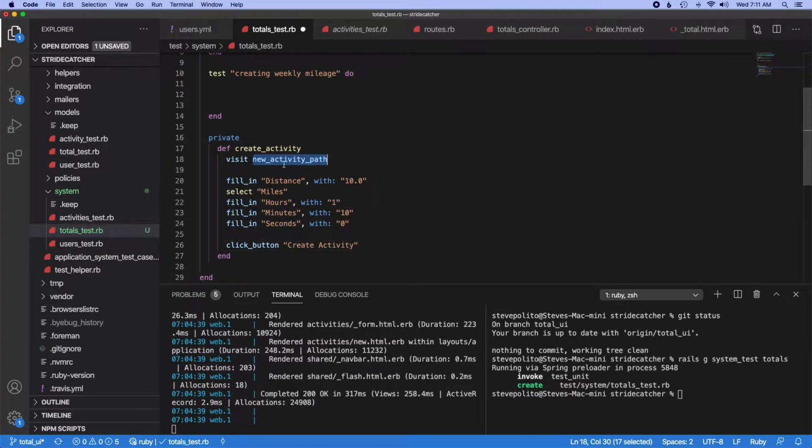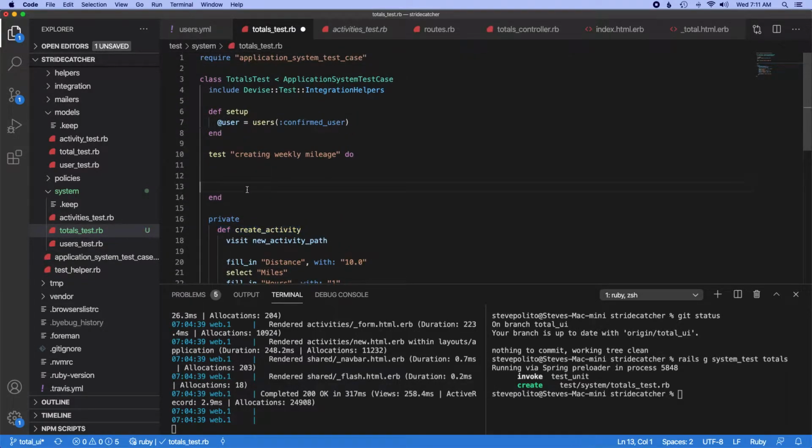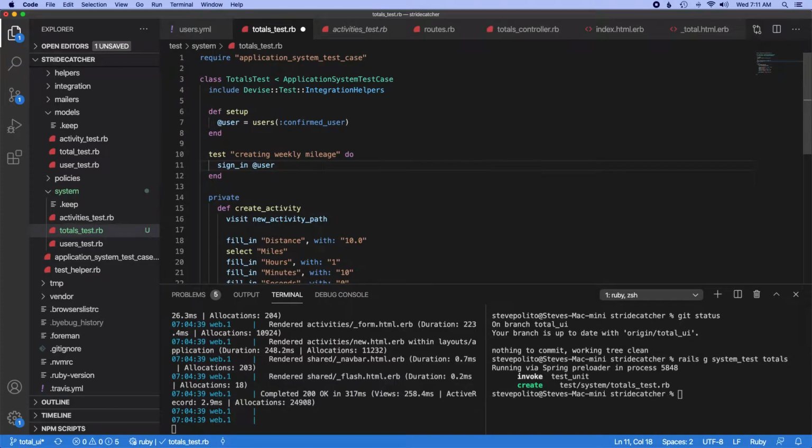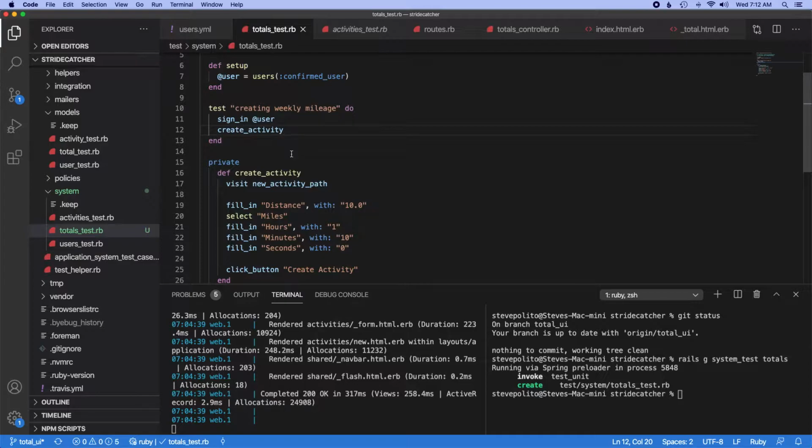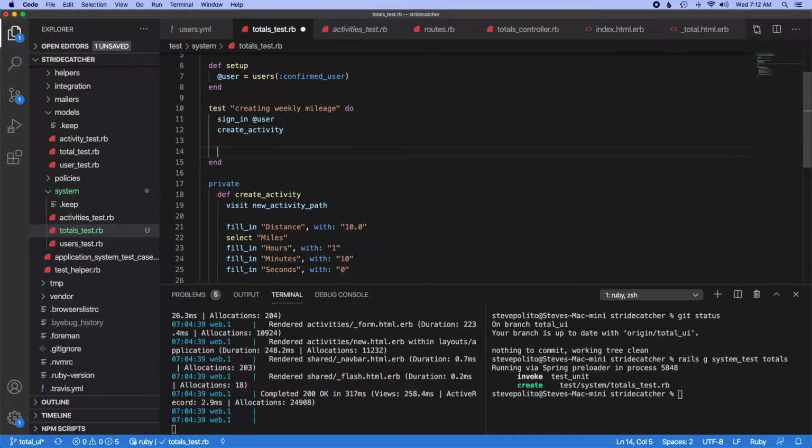So visit new activity path, we'll just keep it to this where they're running 10 miles at 6-minute miles. So we'll keep that there. Let's just do sign in user, and then we'll do create activity, and this will just run this method here. And then let's travel a week into the future. This is from Rails, so travel to one.week.